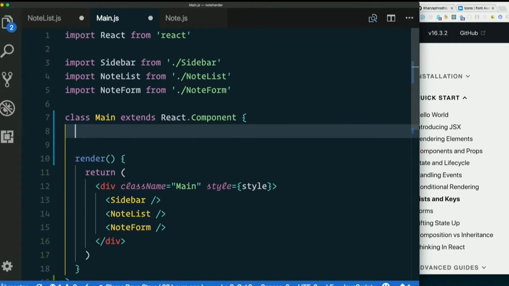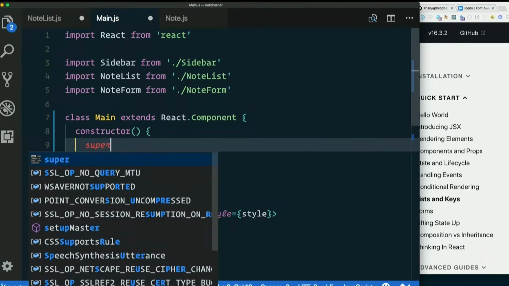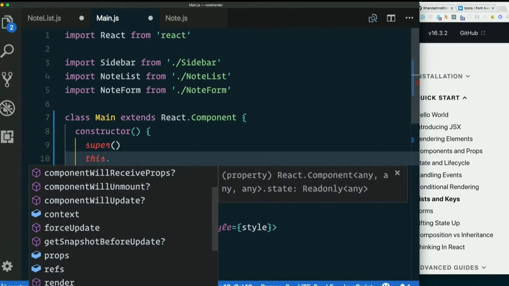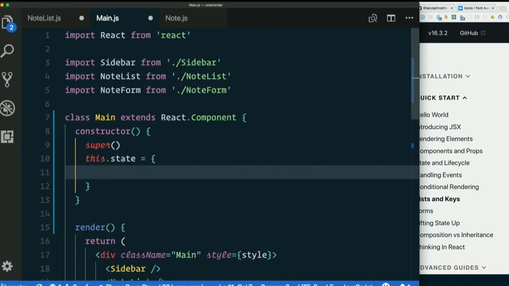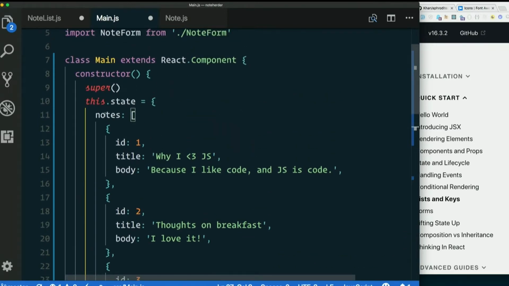So now I could make a constructor, call super and all that stuff. Say this.state equals. We saw that I could do that another way. I could use a property right on the class. It's fine either way. So then I want something on state called notes, and I want notes to be that array. There we go. So this.state.notes is now this array inside main.